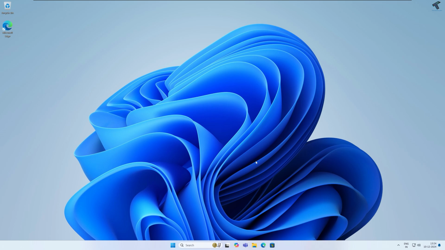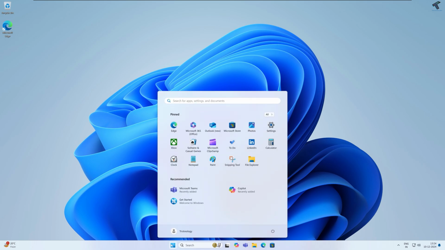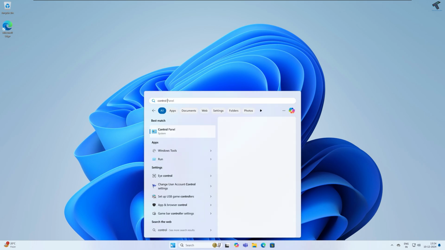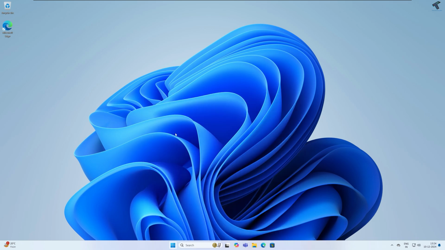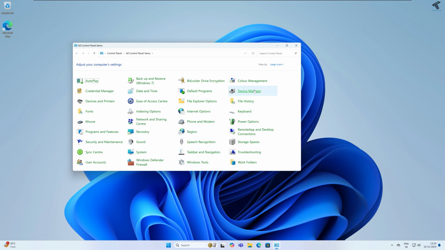To enable or disable BitLocker on your Windows 11, simply go to your Start or Search window and type Control Panel. After typing this command, simply click on Control Panel, or else you can press Enter. After opening Control Panel, make sure that you have selected View by Large or Small icons. So I'll select Large icons here.